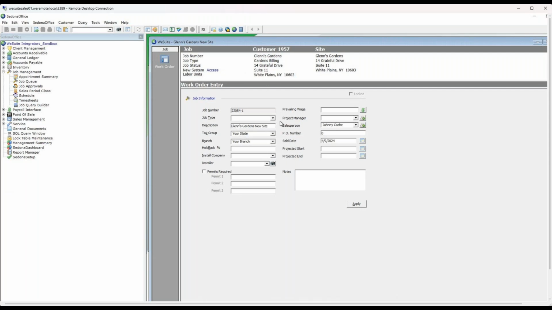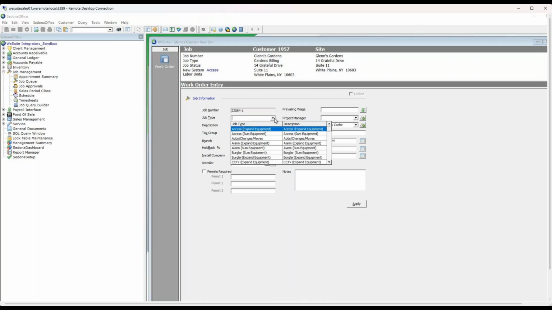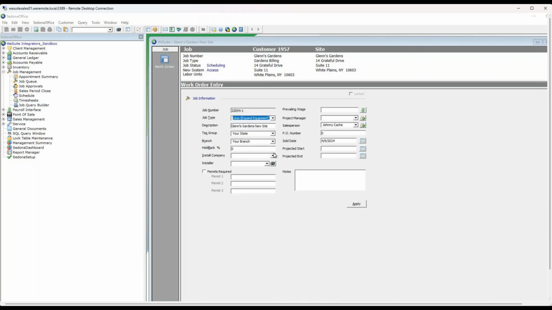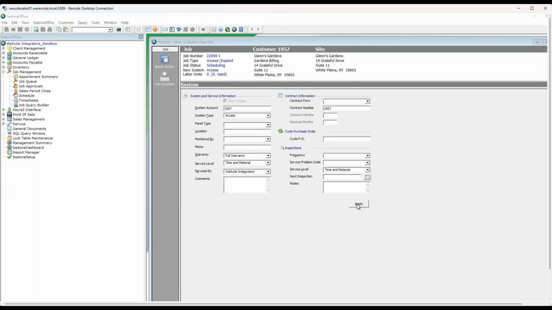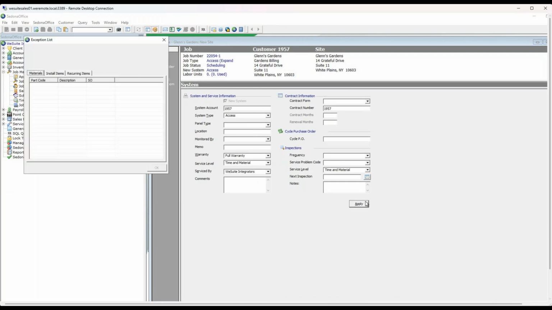From this screen, all you have to do is select your job type and your install company. There could be other things as well, but from my perspective, I know those are just the requirements. So clicking on Apply. In here, there are no other requirements. It's already pre-filled, so we'll click on Apply one more time.